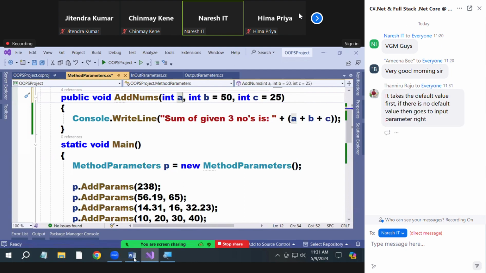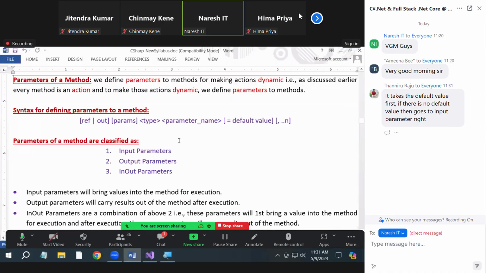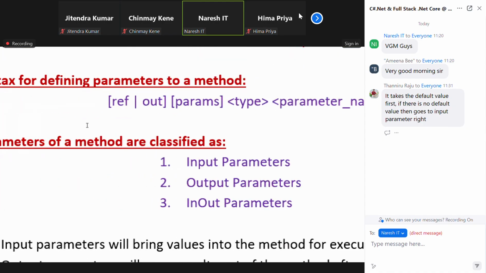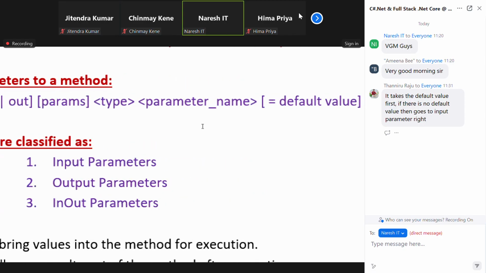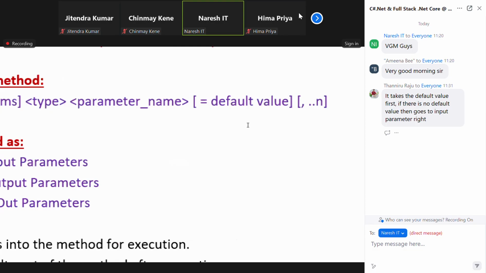So did you understand each and everything about this one? Ref, in-out parameter, output parameter, params. This gives a flexibility of declaring an array implicitly. Means the arrays are declared implicitly. I don't need to create an array now. Arrays are created implicitly, with a type and parameter name. And just now I explained about default value. By using this, we can make parameter values optional. And these are the n parameters what we have.